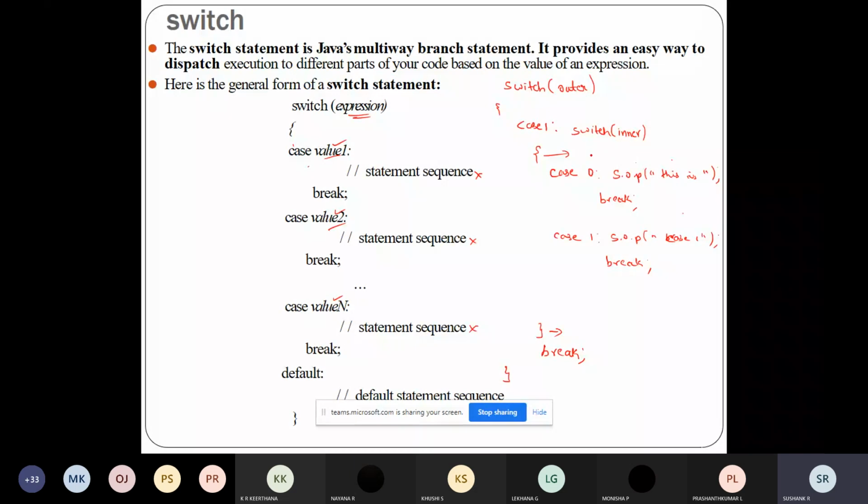So now, since these switches have their own blocks, the conflict will not arise between the case values. See, here also case 1 is there, here also case 1 is there, but there will not be any conflict, because this case 1 is within the block of the inner switch. This case 1 is within the block of the outer switch. So this point you should remember.